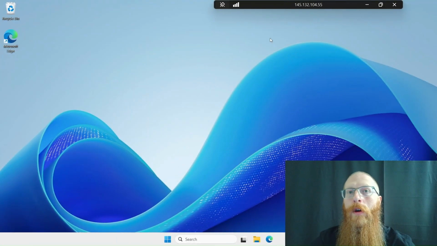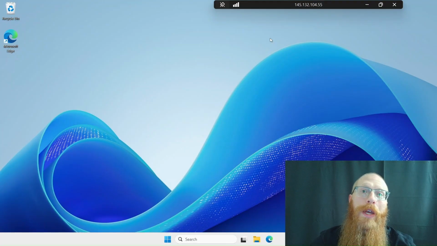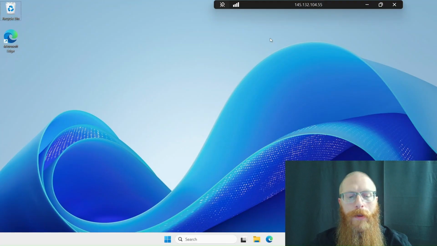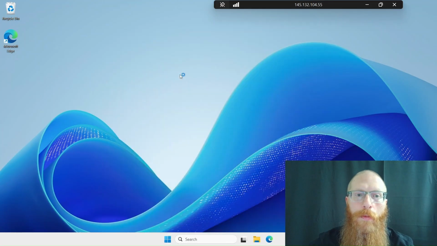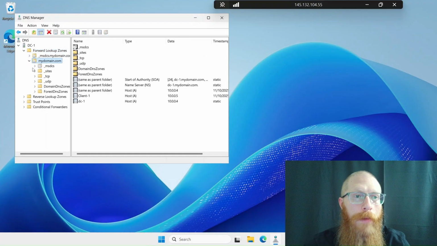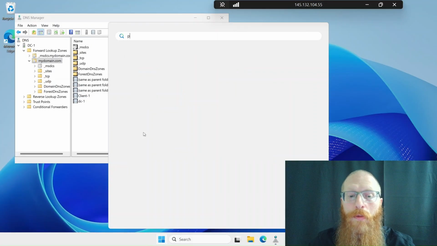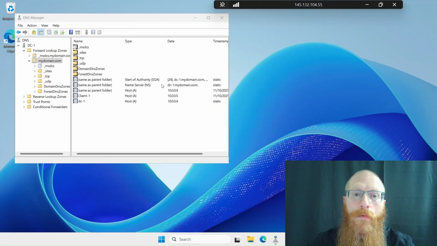So now we are on the domain controller virtual machine, and we are going to create an A record for mainframe. So the first thing we're going to do is open up DNS. And here in DC1, we're going to go to Forward Lookup Zones, mydomain.com. And here we can see the A records that are hosted on mydomain.com. So we're going to get the private IP address for the domain controller.